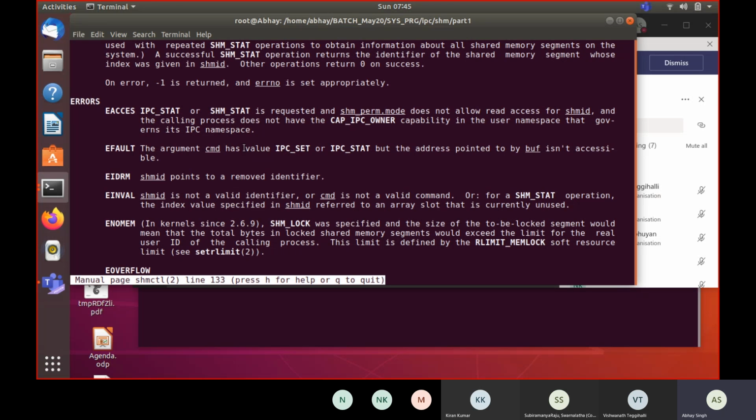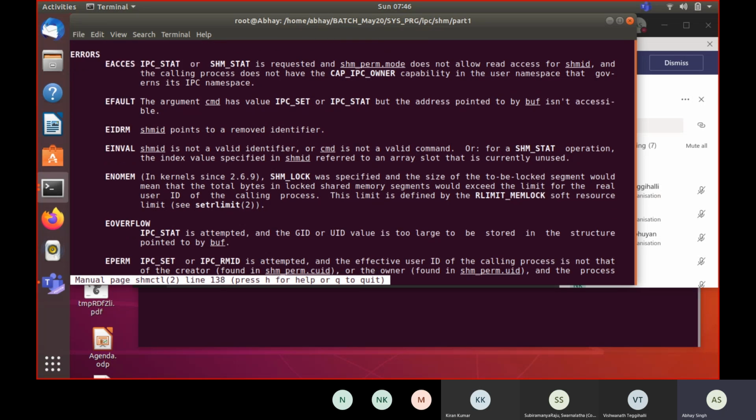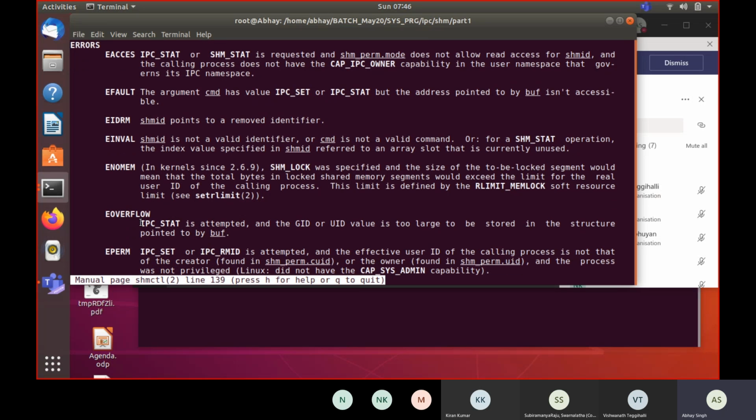E-fault: the argument CMD has value IPC set, but the address pointed to by buff is not accessible. Most of the time we see this. E-overflow: hardly will you get it, unless IPC stat is attempted and the GID or UID value is too large to be stored in the structure pointed to by buff.